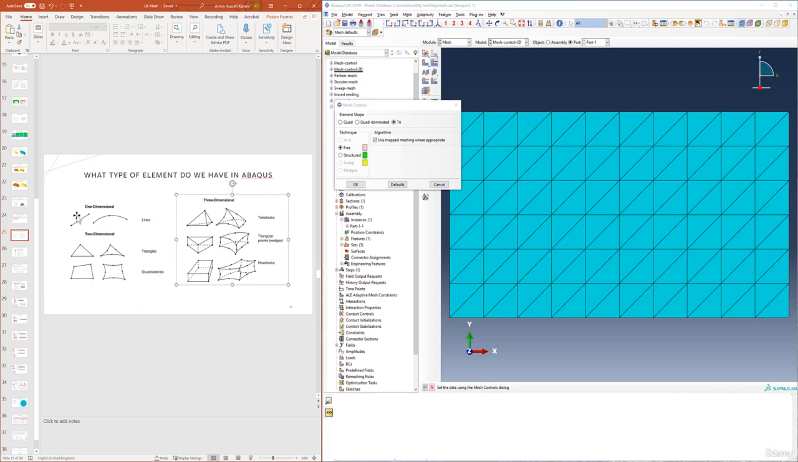In quadrilateral, you will have 4 nodes. In line, you have 2. And if you're using 3-dimensional, and if it's a tetrahedral, you have 4. And if it's a hexahedral, then you will have 8. Okay, so you have to be careful about this because of the license that we have as an education license.